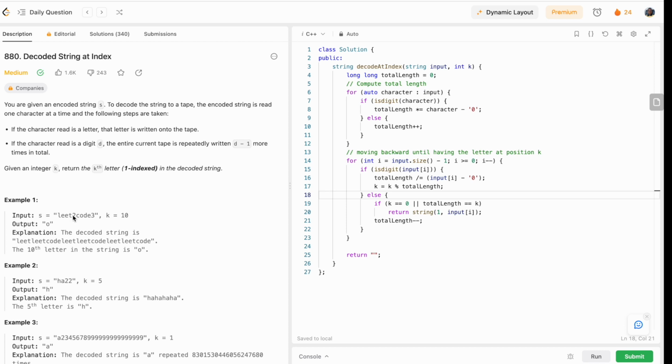Now we have 2. That means we are going to repeat the result we were having previously. That means 2 minus 1, that means 1 time. That is why we have leet, and then we have another leet. And after this we continue. We have C-O-D-E.